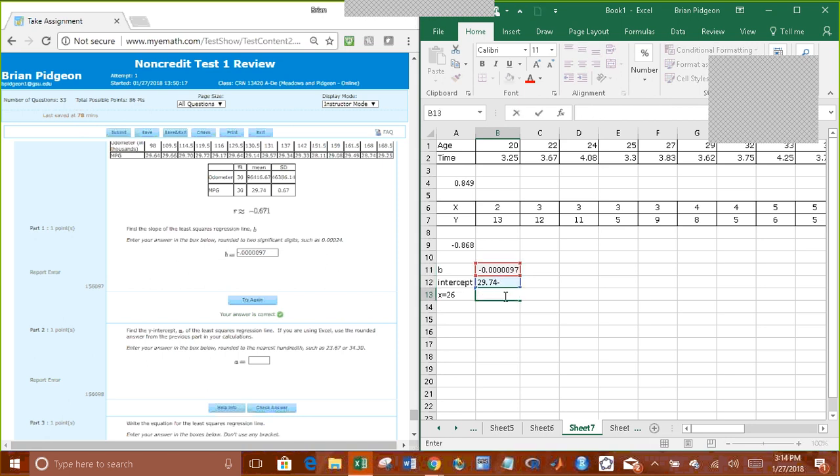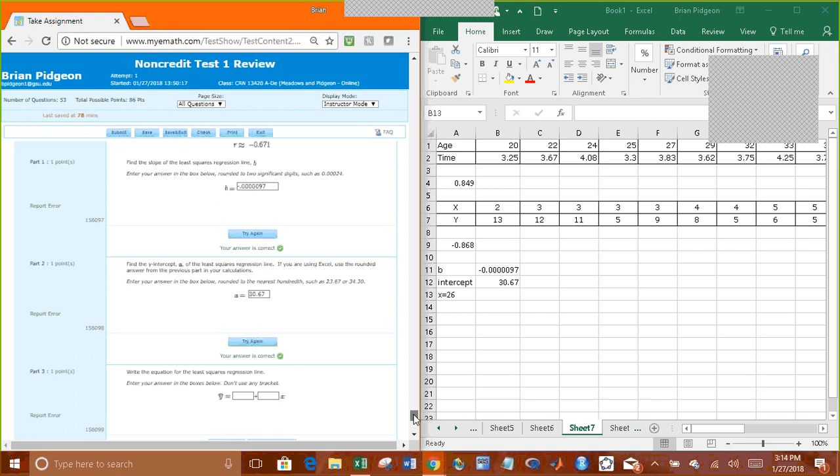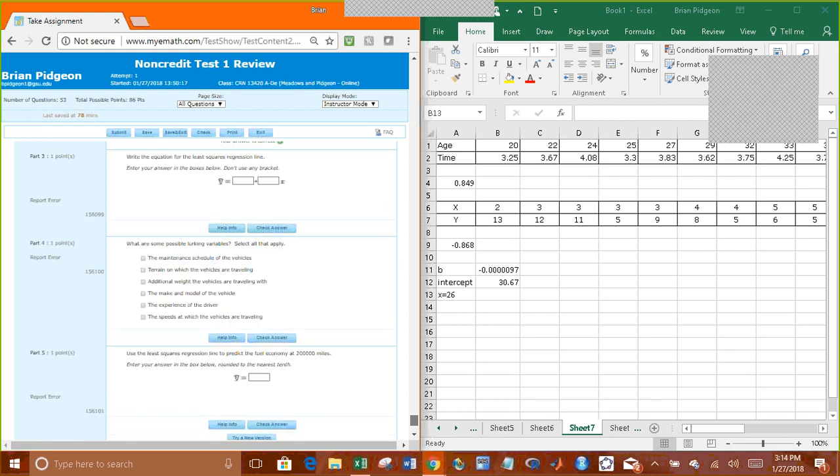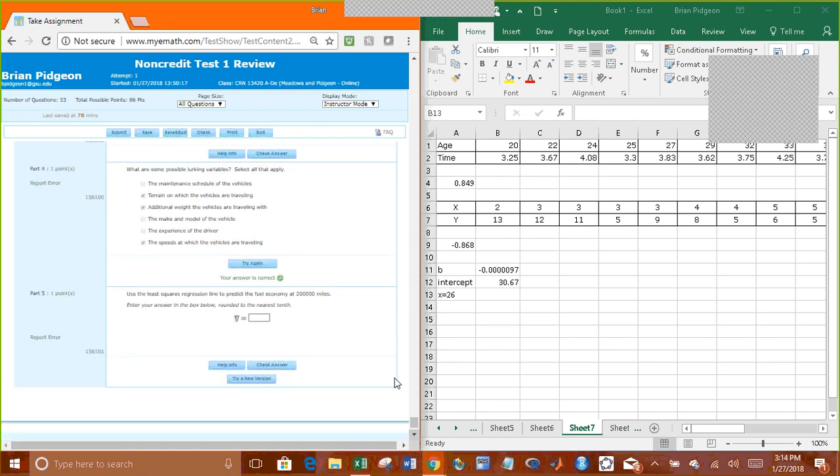What did I do? Oh, I didn't do an equal sign, that's why. 29.74 minus the slope times the mean of x, 96416.67. So there's our intercept, 30.67. And we can write the equation of the form y equals a plus bx. Some possible lurking variables: the terrain in which the vehicles are traveling, the additional weight, and then the speeds. And then use the least squares regression line to predict the fuel economy.